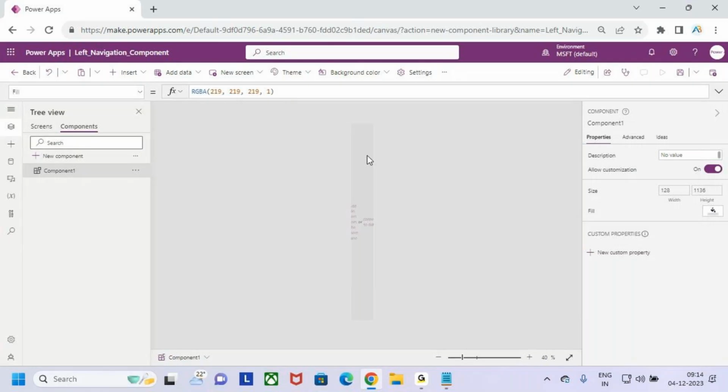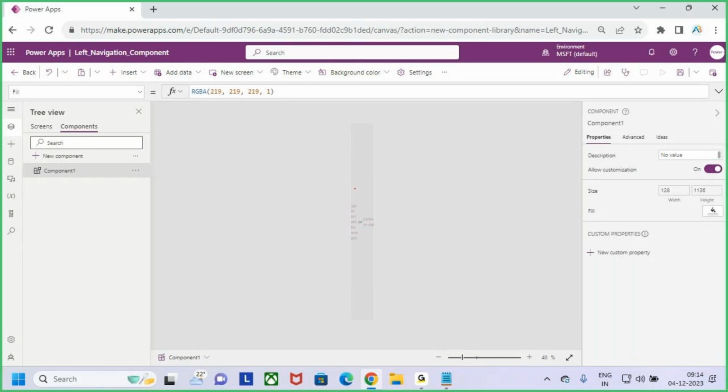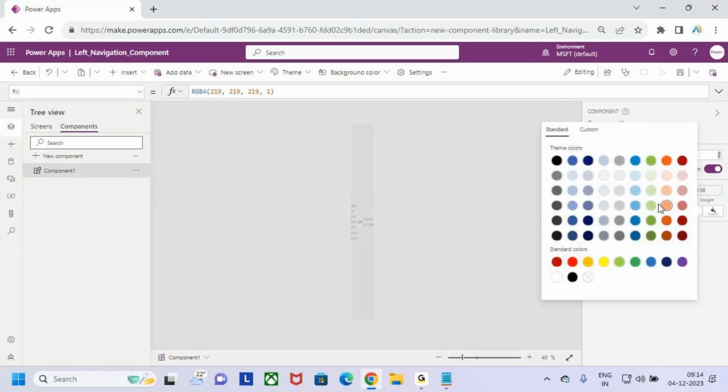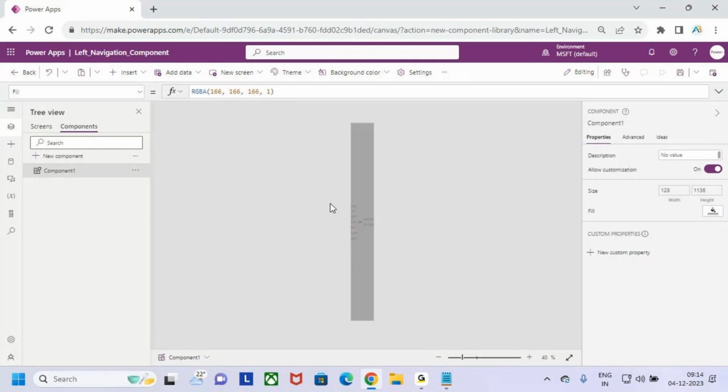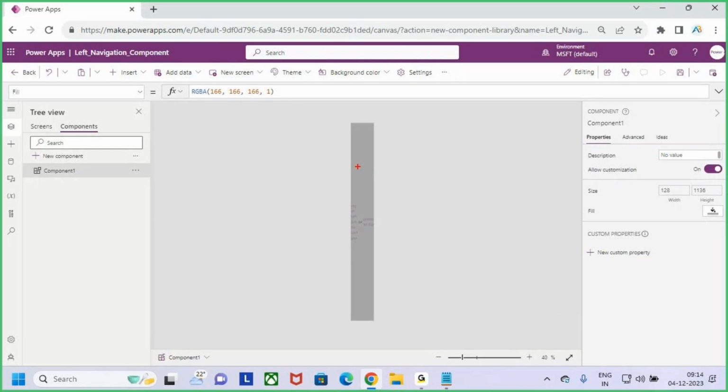Now see here guys, I'm changing the background color of this left navigation. This is the width of the left navigation. Or let me do one thing, let me keep it as this. We can identify it easily now. This is the width of the left navigation.